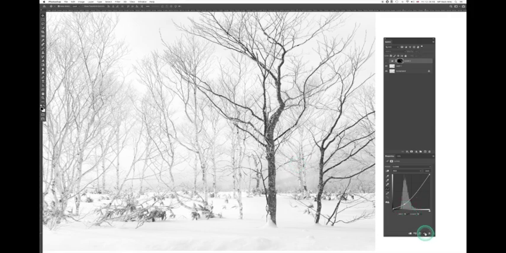Okay, so that's before and after. I don't want all the tones to come down. I want to retain some of the textures in there. So I'm just going to lift ever so slightly the lighter tones, and I can afford to bring down the darker tones ever so slightly. So before and after. Okay, and there we have it.